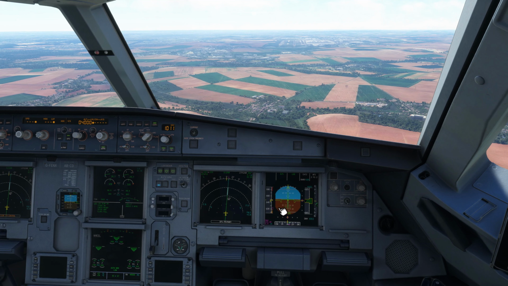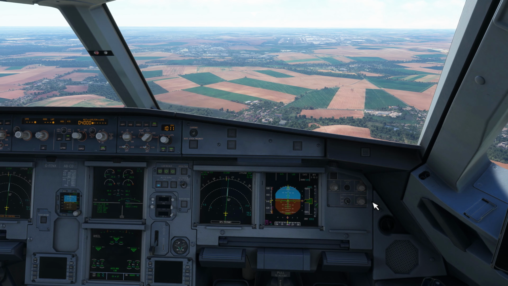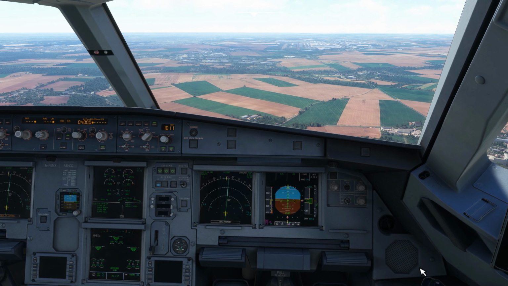Landing checklist. Cabin. Secured for landing. Go around altitude. 2,000 feet set. ECAM memo. Landing no blue. Landing checklist complete.